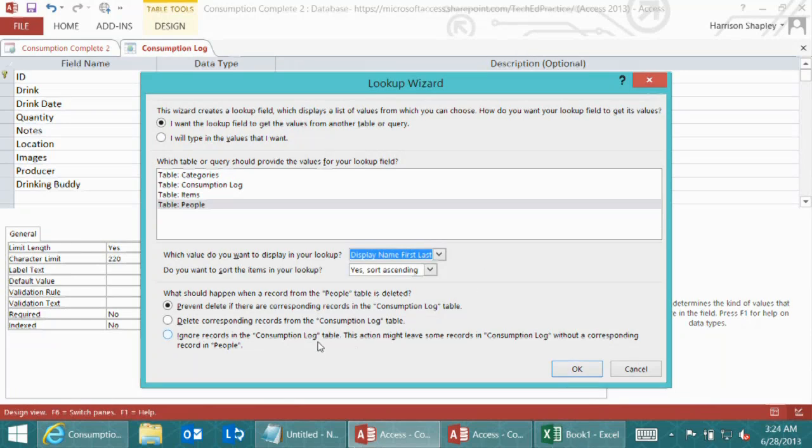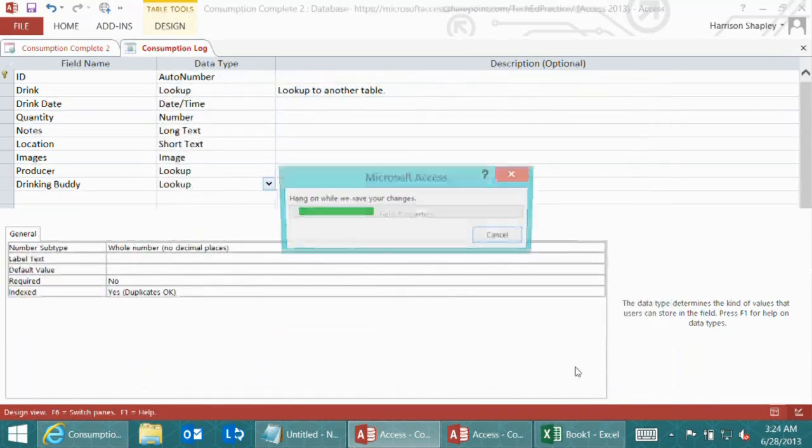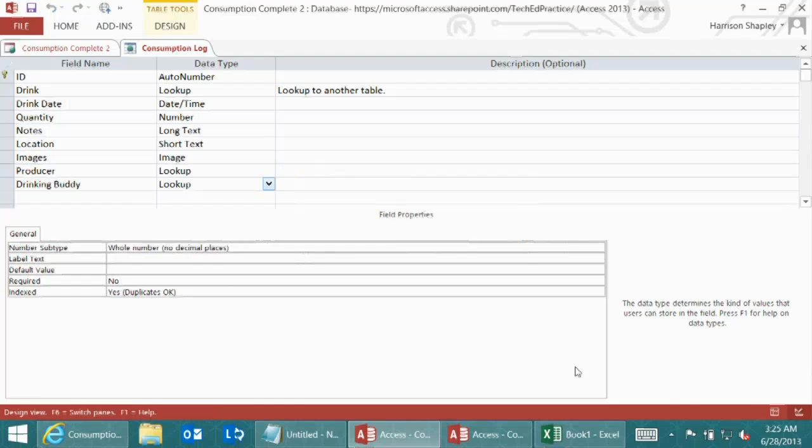So I have 3 options. I can just prevent deleting a record if there's a related record. I can delete the corresponding records, or I can just sort of leave it in a weird state by leaving the records even once the other one has been deleted. So I'm going to leave it as the default of just preventing delete. And now I'm going to save this. It's going to submit those changes up to the web.